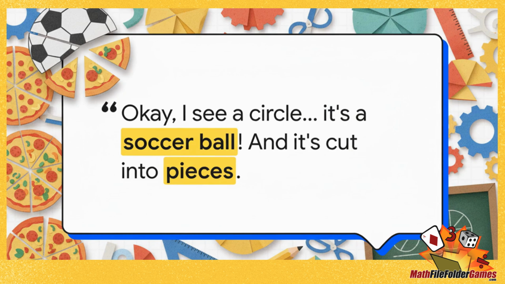Immediately, one of the guessers identifies the object. Boom. That's the first step. They've already secured 1 point for the team. But now they have to figure out the fraction based on how the drawer divides and shades that ball.